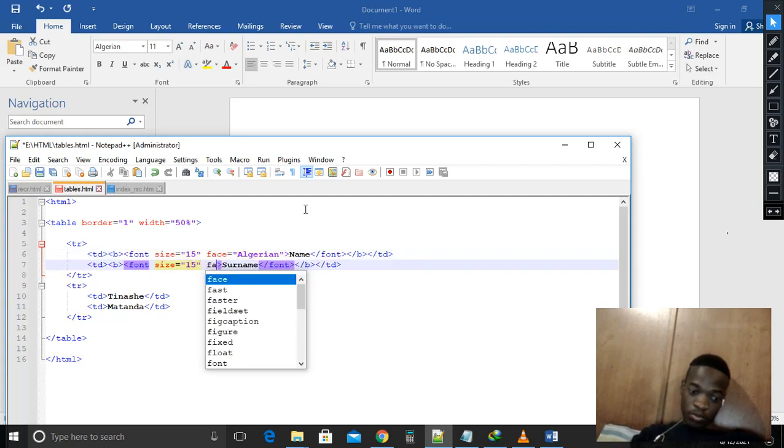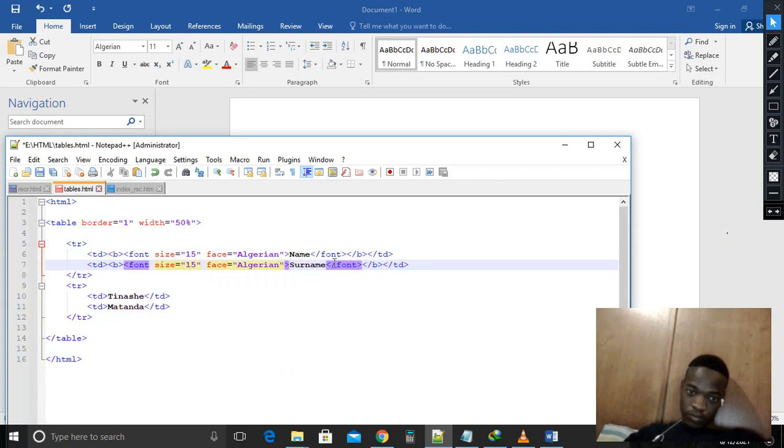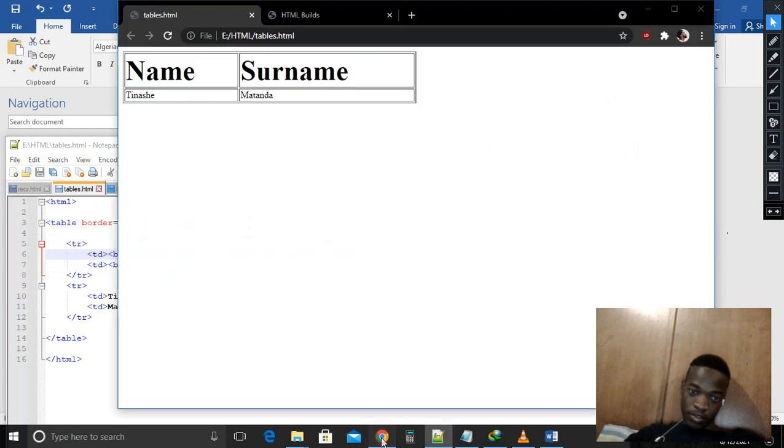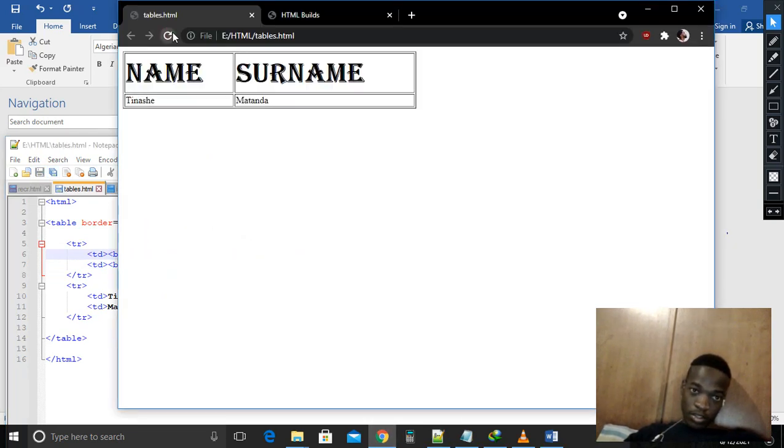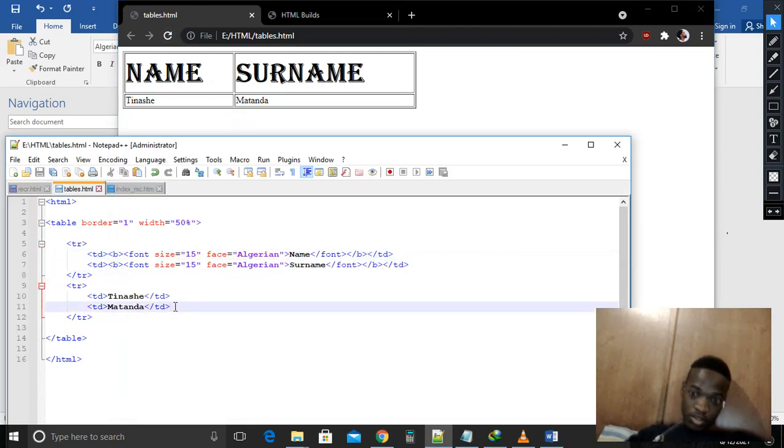I'm also going to do this to the surname. I'm going to open a new tag and set a new variable called face, and then I'm going to set it to Algerian and close. Now of course the font tag closes there, so I'm just saying font size 15, face Algerian, the word name ends there. Easy as that. Now let's go ahead and see how that looks. There we go. See, yeah, I'm a dog.